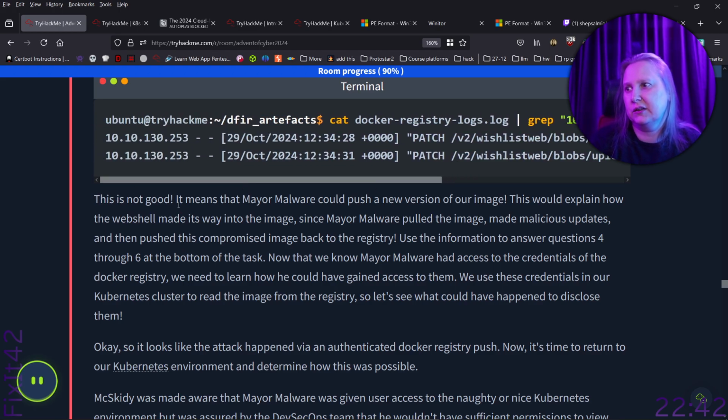This is not good. It means that Mayor Malware could push a new version of our image. This would explain how the web shell made its way onto the image, since Mayor Malware pulled the image, made malicious updates, and then pushed this compromised image back to the registry. Use the information to answer questions 4 through 6 at the bottom of the task.